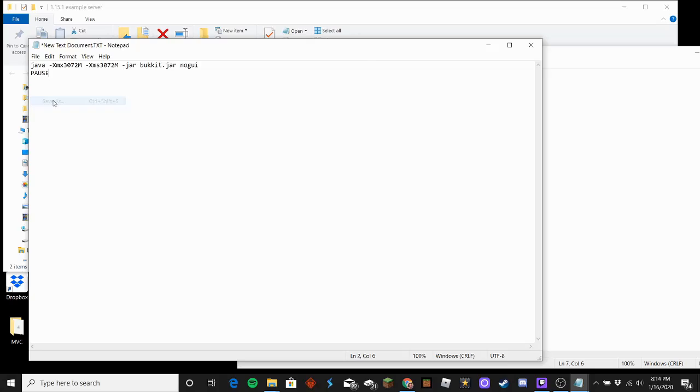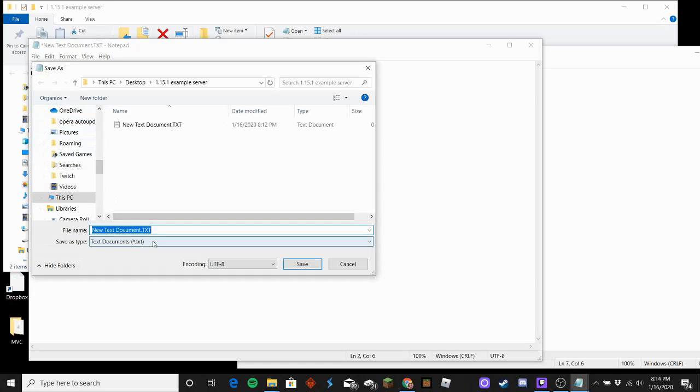And you want to do Save As. Okay, and then you're just going to want to rename it. Do not have it as New Text Document. Rename it as run.bat, run.bat.